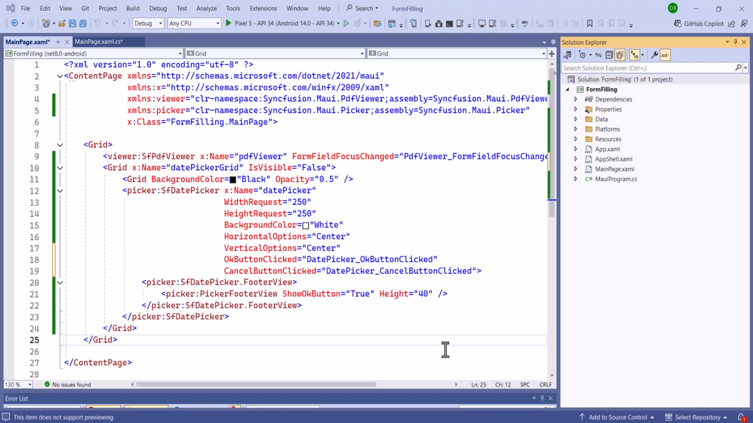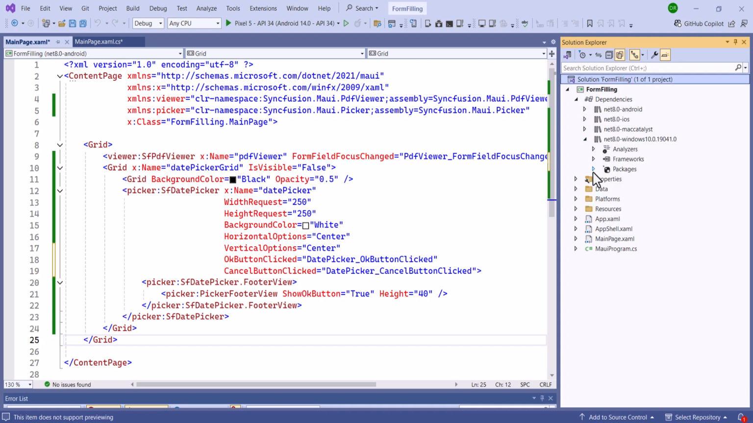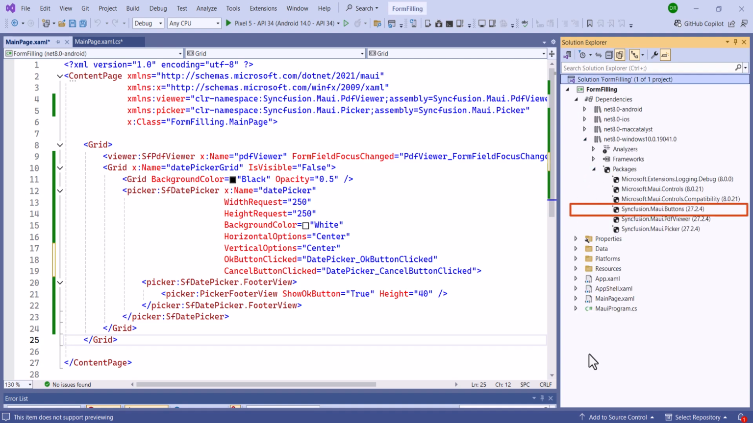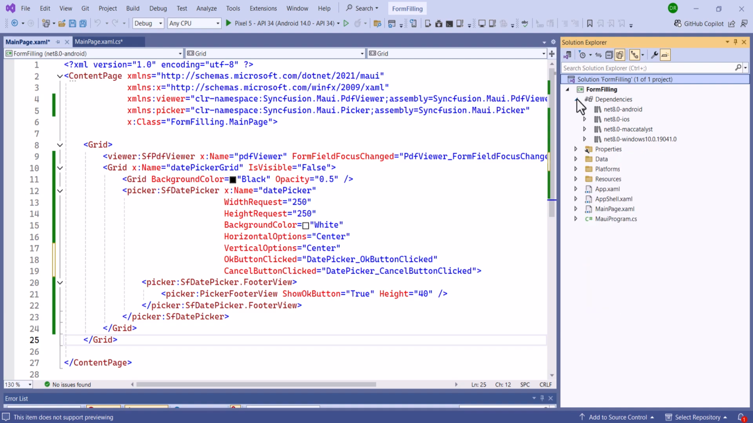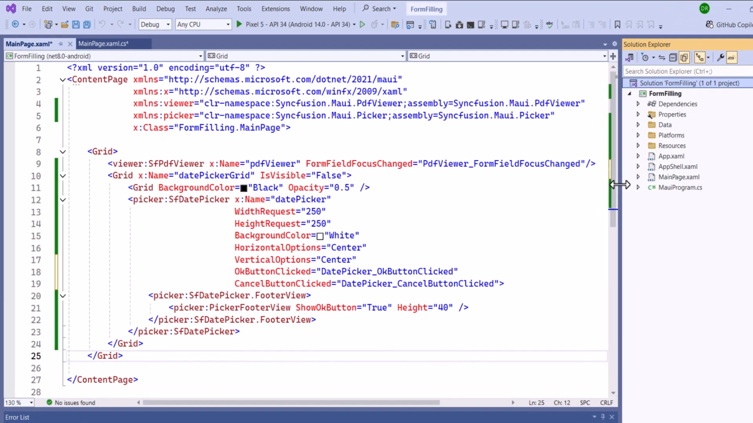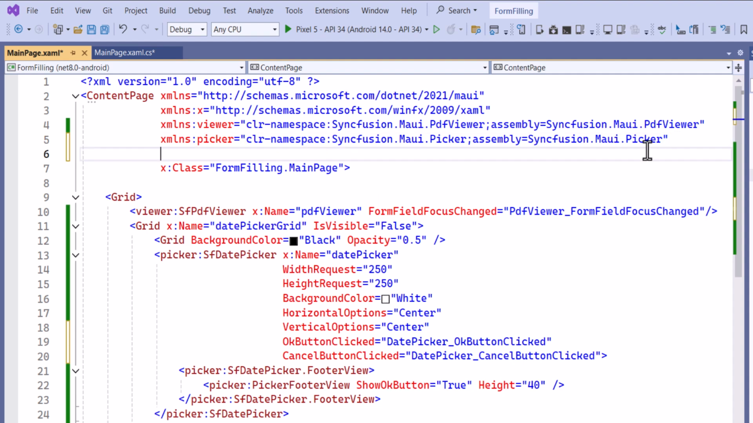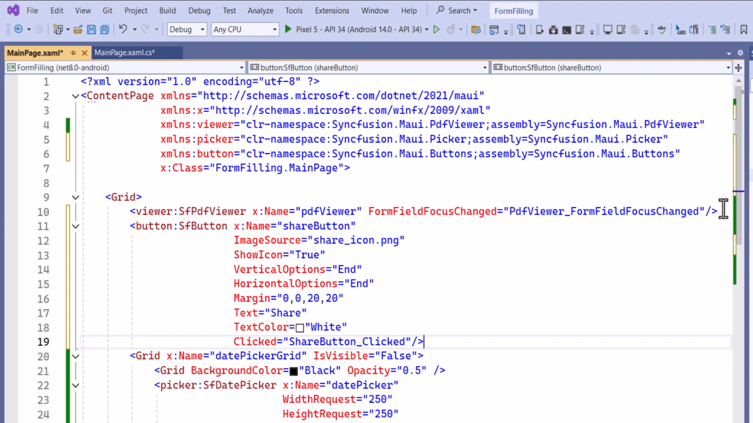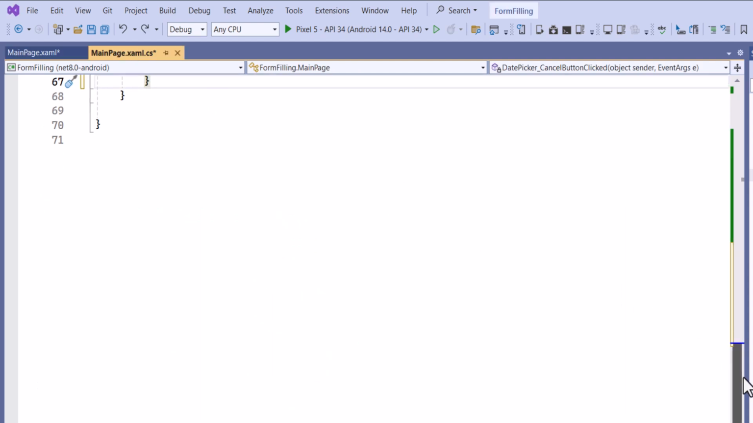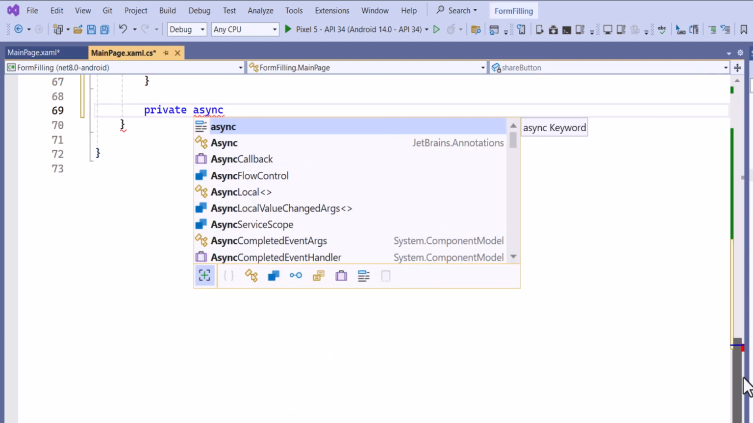Finally, I will show you how to share the filled PDF form document using the button click. To use the Syncfusion MAUI button control, it is necessary to install the button package, which I have already installed in the application. As a first step, I import the MAUI button package and add the code snippet for button with click event. After that, I will navigate to main page XAML CS file and create the share button click event handler.